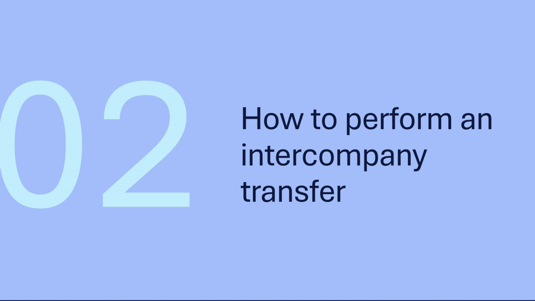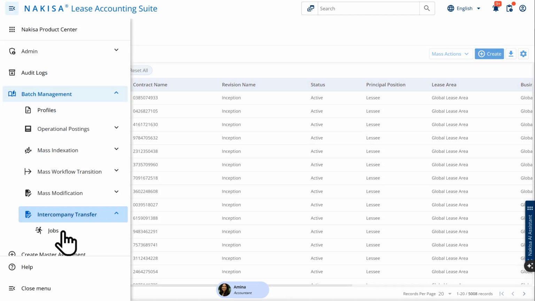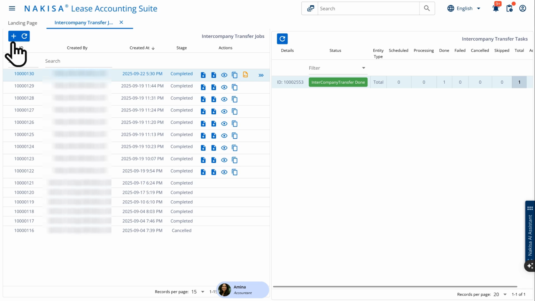Thanks, Simon. Now that intercompany transfer is configured, I can perform the transfer. In NLA, I open the main menu and select Intercompany Transfer Jobs under Batch Management. The Intercompany Transfer page lists all previously executed transfers. To start a new one, I click the plus button.